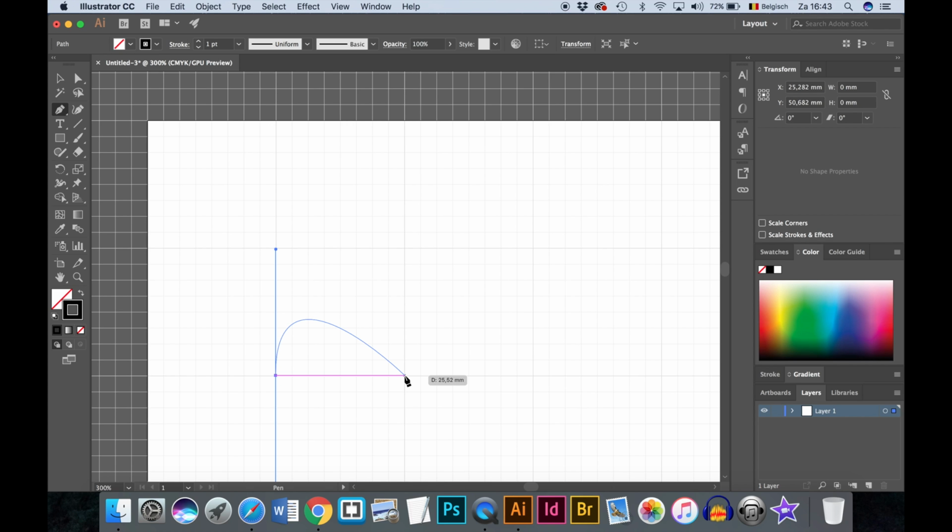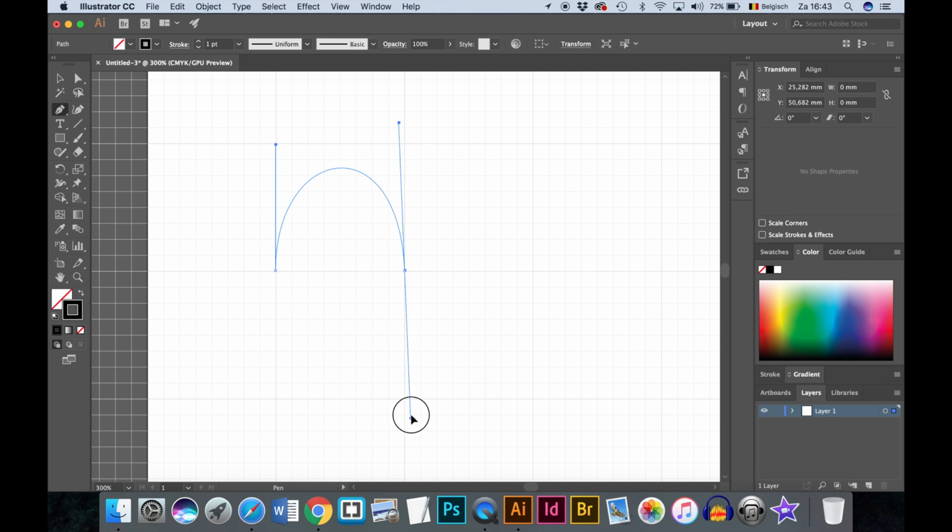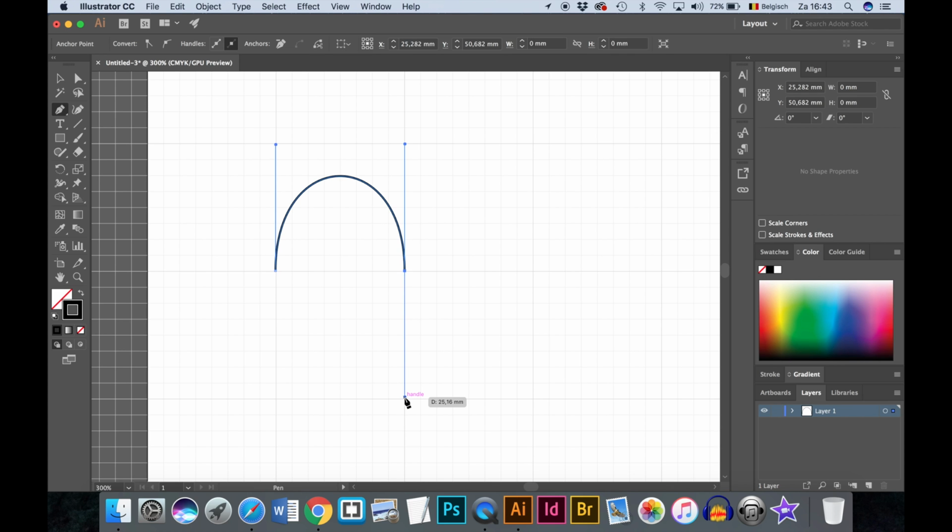Now, click again for your second anchor point. Remember not to release the mouse. Release the mouse when you're done. I only needed two anchor points for this curved form. Let's continue. Click to close the form. Don't release your mouse because I'm going to move upwards. And now release the mouse for a sort of an egg form. This form consists of only three anchor points.